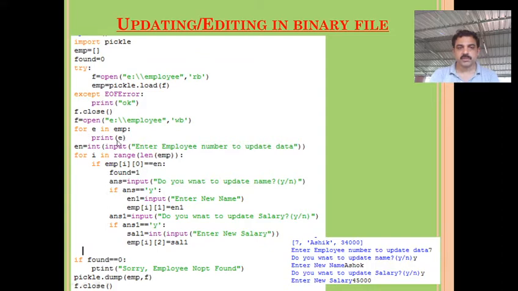So for e in emp, this is to display the data. Once it is displayed, then we ask for the employee number to update. So we'll ask the employee number whose data is to be updated. So for i in range length of emp, so how many records are there, that we want to check. So we'll use the length of emp. So i will have the values 0, 1, 2, 3 like this, right? So emp of i, for example the first record, its employee number.